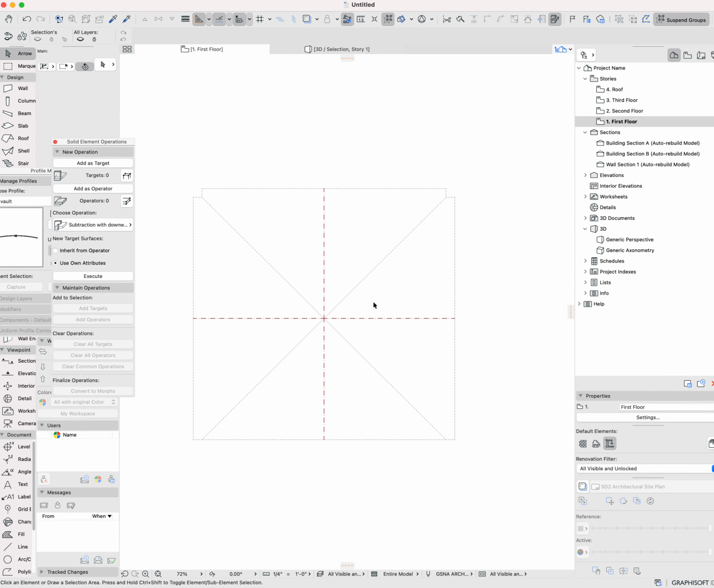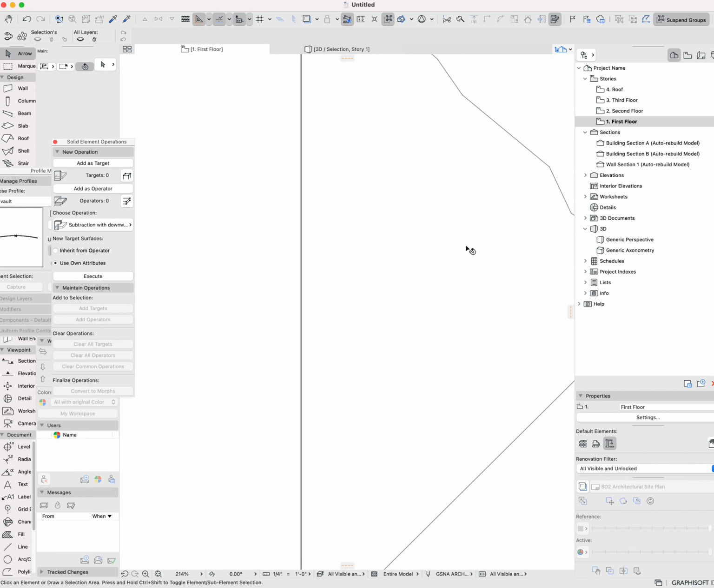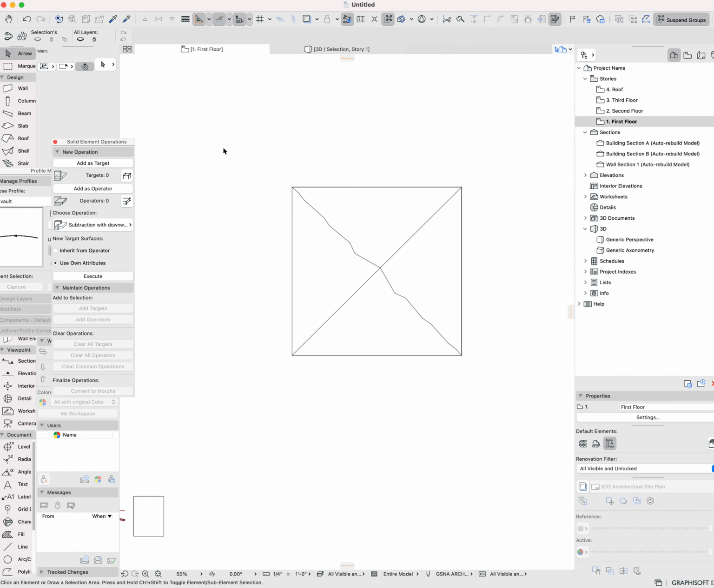Anyway, I hope this gets you a better solution than this wavy, jagged line that we get from the shell tool.